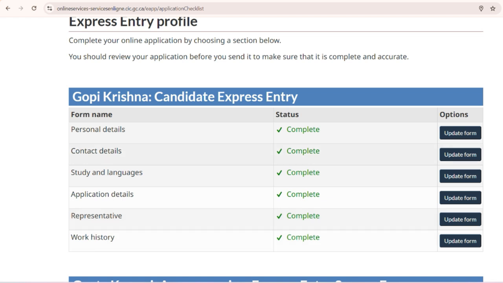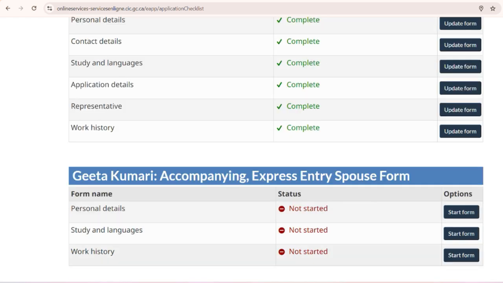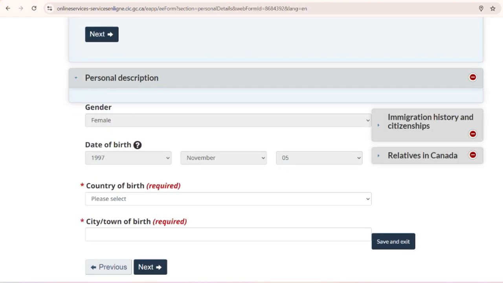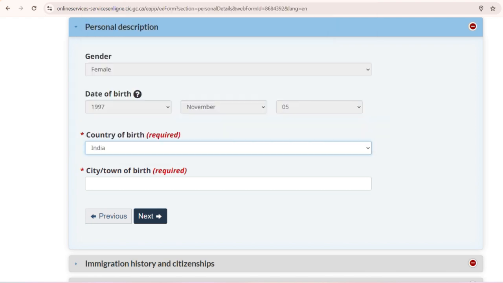If you're single, once this is complete, this part won't come. If you are with a spouse, then you'll have to fill in the details for the spouse: personal details, study and language, work history. So let's quickly do this. Once we click here and come down, this is pre-filled. So click next, select the country of birth and town. Once that entry is made, click next.